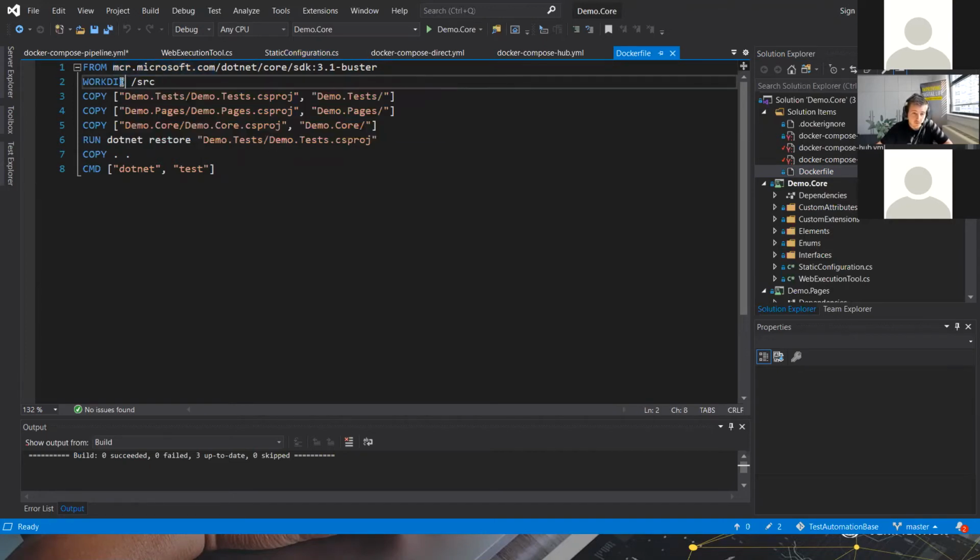So WORKDIR is the directory inside the image. If you go inside of the container and check the content, with this work directory, we specify in which folder inside of this image we want our code to reside. So we want this one to be in /src. So we copy this csproj file because we want to restore all the NuGet packages and stuff, so they can be in the same src folder. And then after we do that, we copy everything.